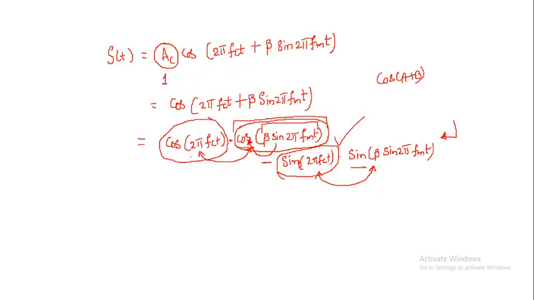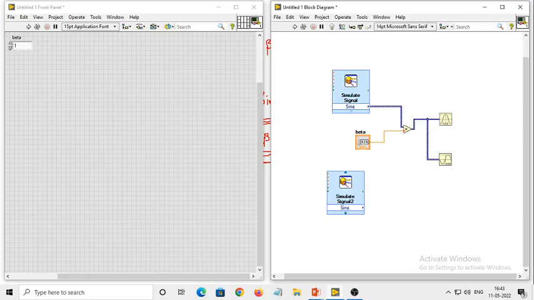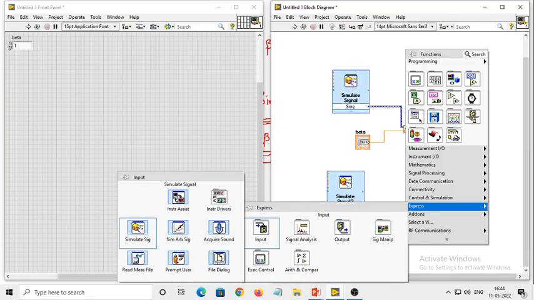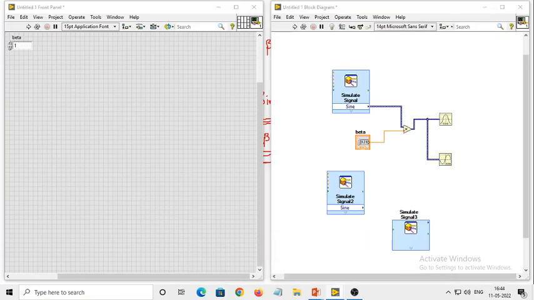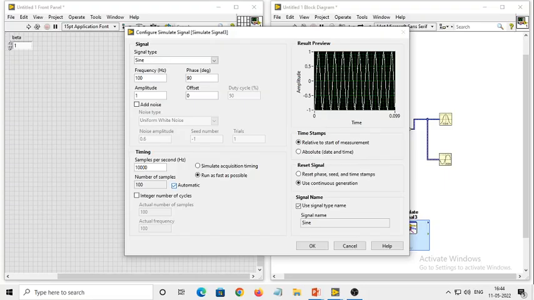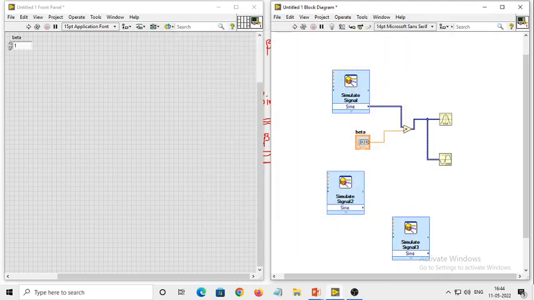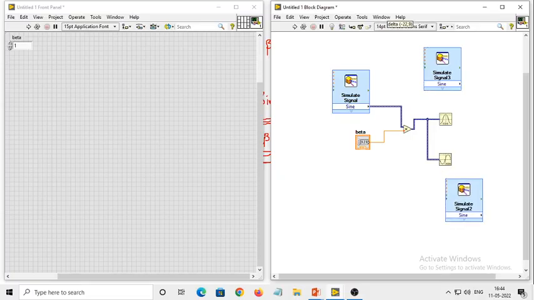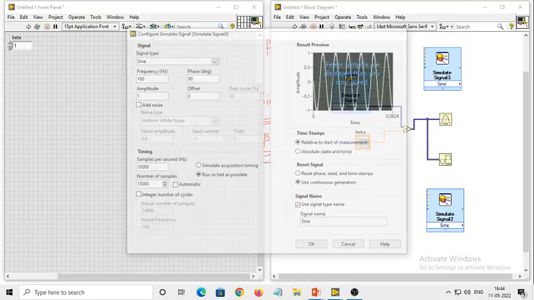Now I need to build this. So again right click, Express, Input, Simulate Signal. Now that is cos, so you need to give phase as 90 and the frequency is 100. Again samples per second is 10,000 and number of samples is 10,000, press OK. So this is for sine, this is for cos. Let me recheck whether this is cos. Yes.